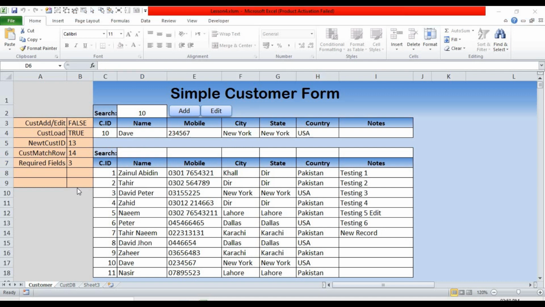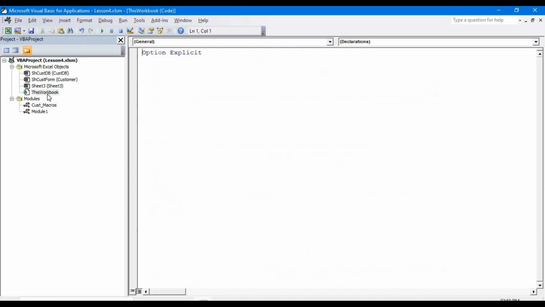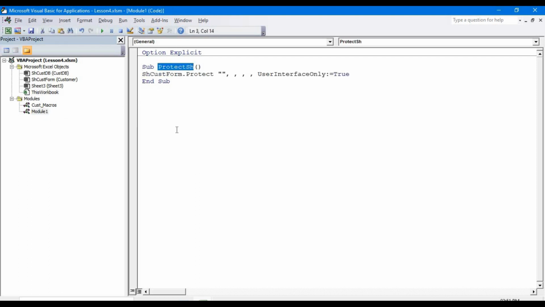We'll place the protect sheet macro in the workbook open. Let's go to our Visual Basic editor, Alt F11, and here you see this workbook. Double click on it, and here we'll select workbook. It automatically gives us workbook open. Here we'll place this macro that we have created, protect sheet. Let's copy it, go to our workbook, protect sheet, Control V. So whenever the workbook opens, it will automatically protect the sheets.